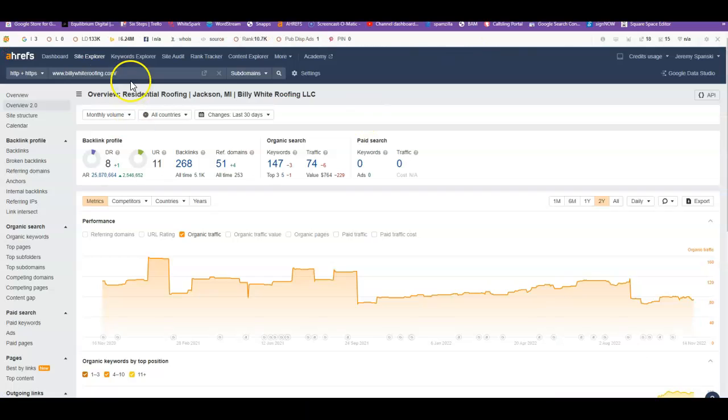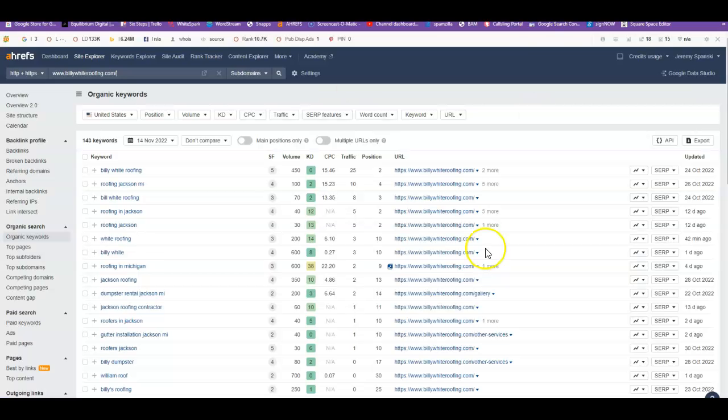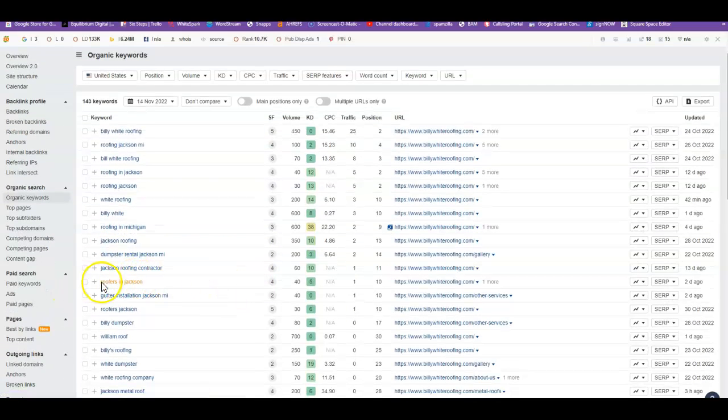So I use a tool called Ahrefs, which you can get for $250 a month. But what it does is it kind of shows you the SEO a website's currently using. So this is theirs. So I can see that they're being found by Google for 147 keywords. But we can go one step further and see what those words are. So Billy White roofing makes sense. Roofing Jackson Mississippi, Bill White roofing, roofing in Jackson, White roofing, Jackson roofing, roofers in Jackson, gutter installation Jackson, and then we can see the search results.